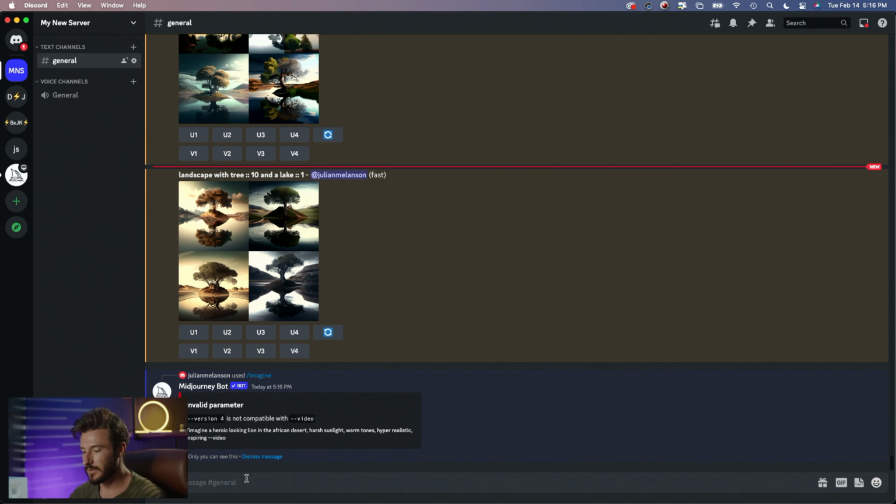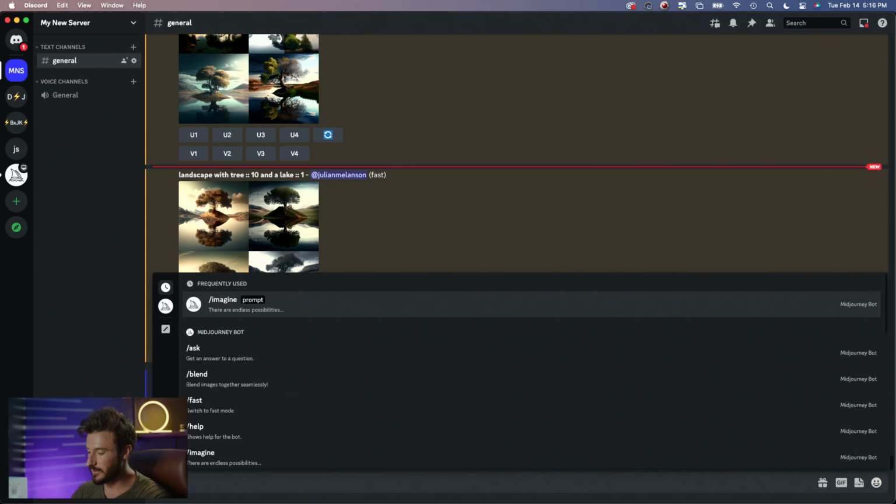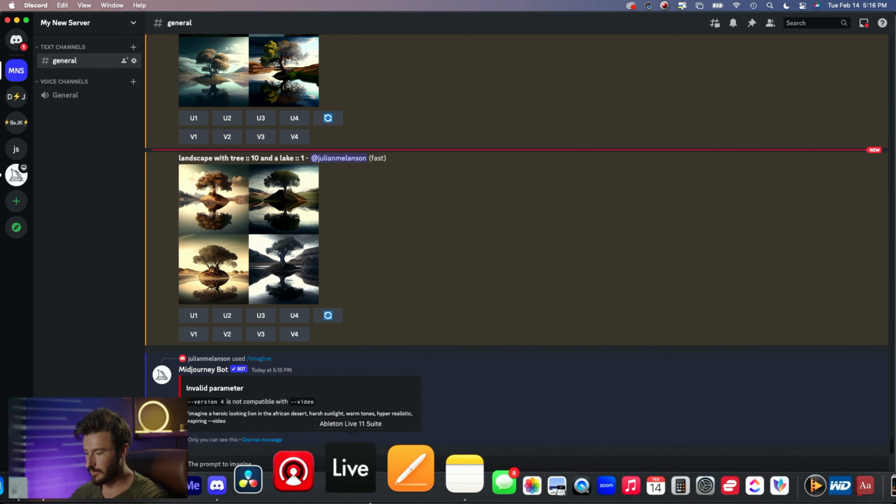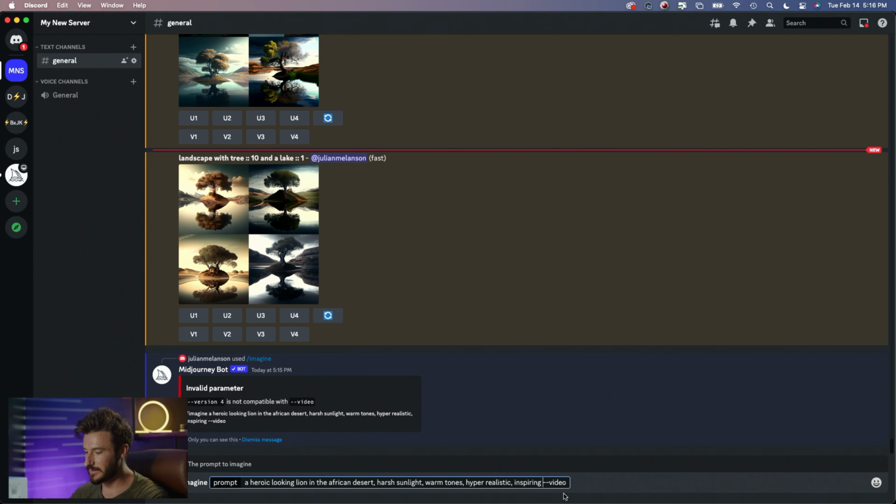Okay, and this functionality actually doesn't work with version 4, so this is a good chance and a good example for us to switch versions. So let's take our same prompt that we were working with, a heroic lion, hyper-realistic, --video. And what I'm also going to add is --version 3.